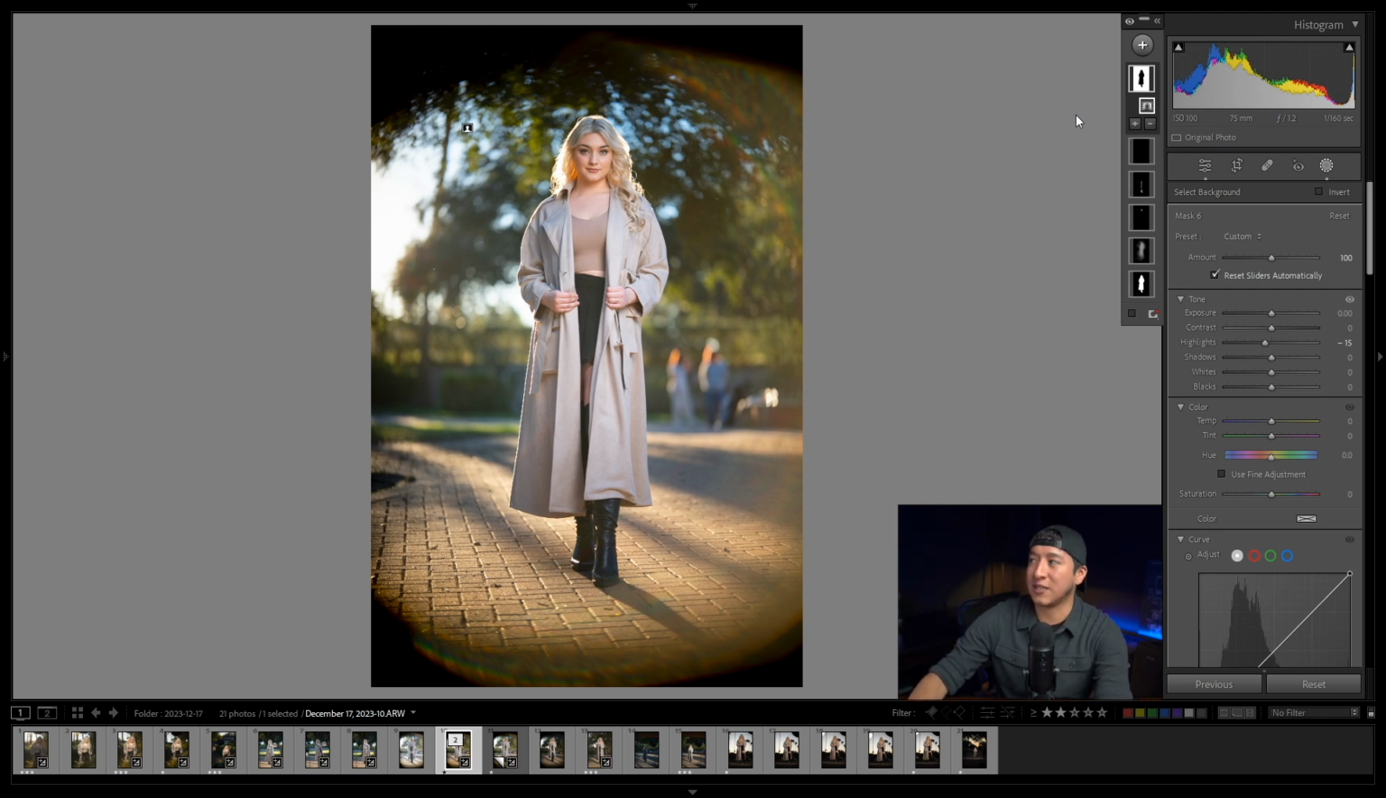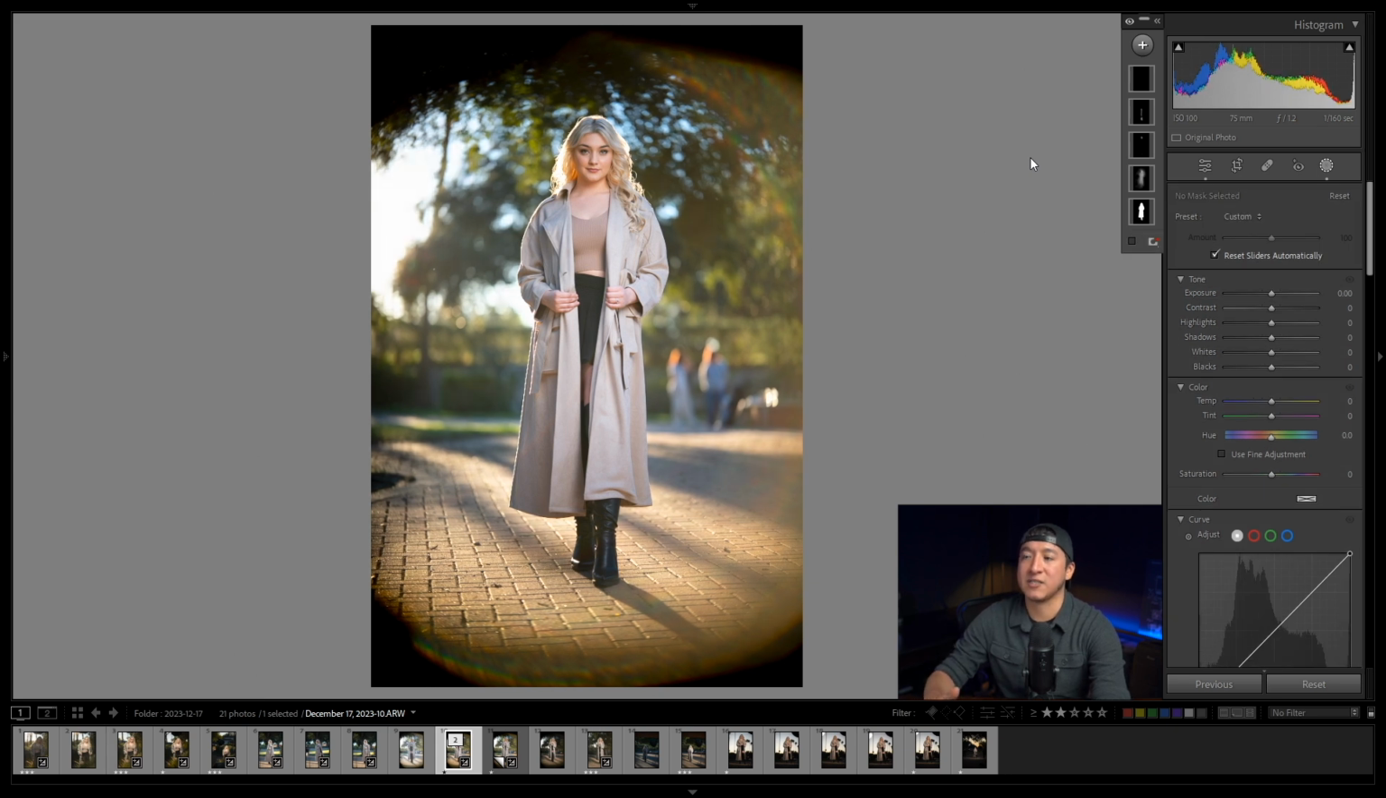The last adjustment that I did was actually select just the background because I felt like the background was a little too bright, so I reduced the highlights to -15. So here's without that reduction of highlights on the background.